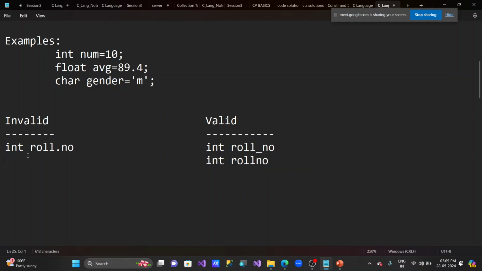And if you give it like this, roll hyphen number is also invalid. Hyphen is also not allowed. So either underscore is okay, or without any space you can give it like this. Yeah, these are the valid and invalid ones. So roll dot number is not allowed. You can give it without any dot, without any space, like roll number. That is okay. And roll hyphen number is not allowed. Instead of that, you can give roll underscore number. This is okay.